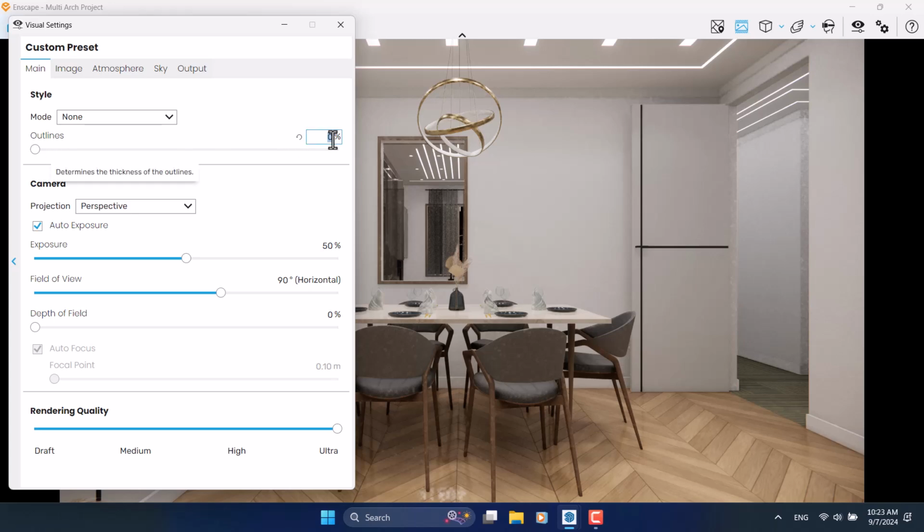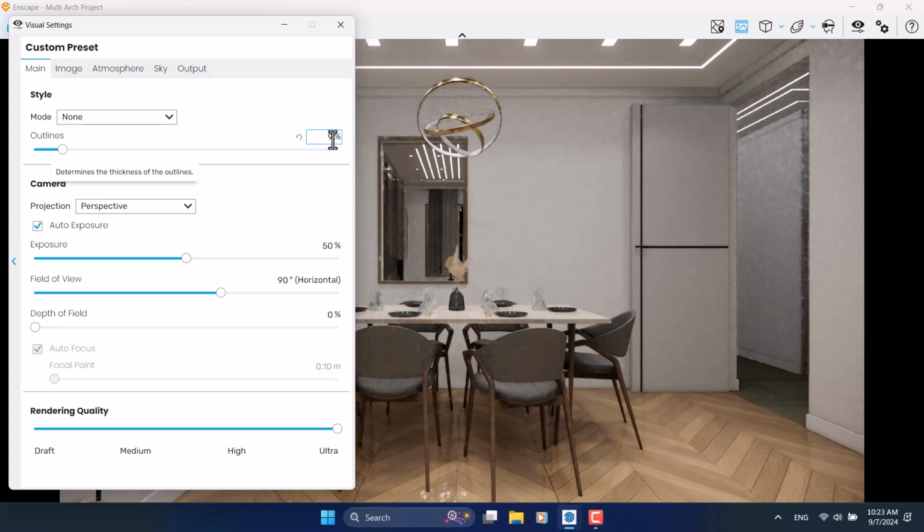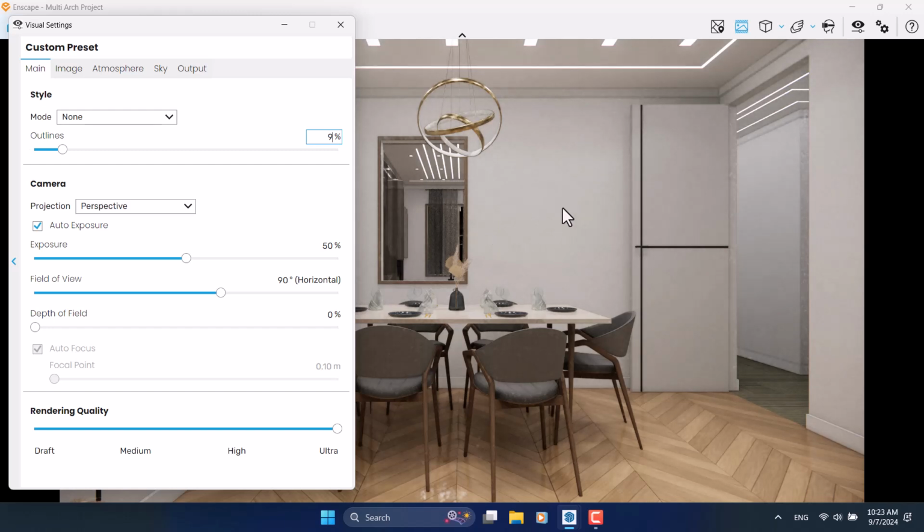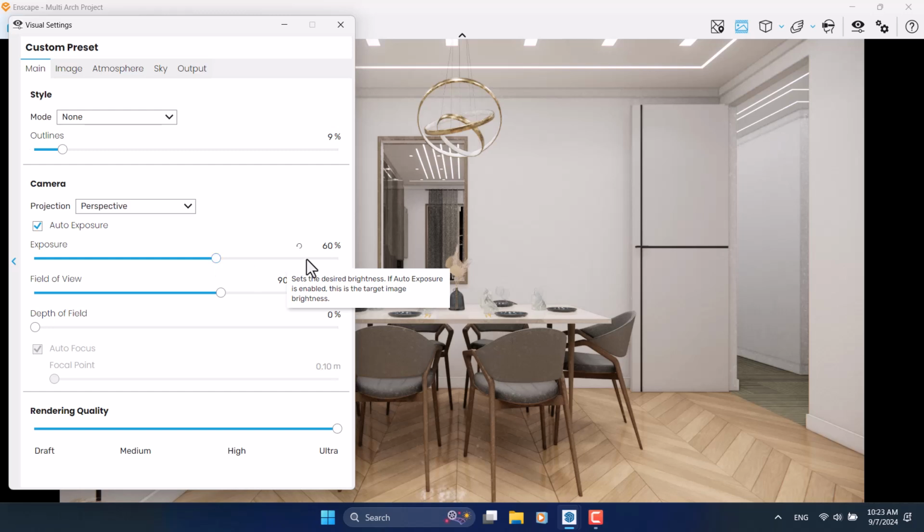In the outline, I'm going to increase it to 9%. It helps me to have some differences between surfaces, edges, and different types of faces. Next item is the exposure. For this option, I'm going to increase it a little bit manually, for example, 59%, and I can see the result is not really bad, and my environment gets brighter.